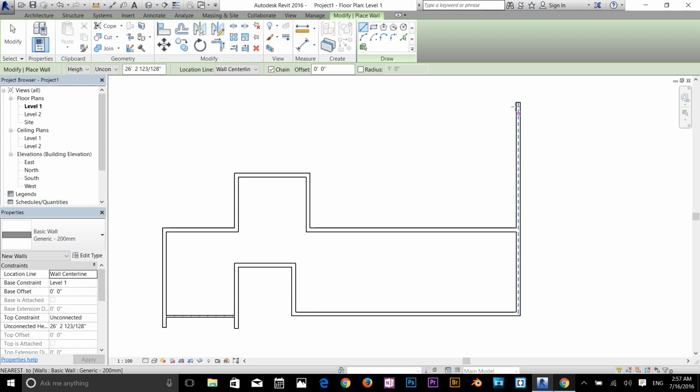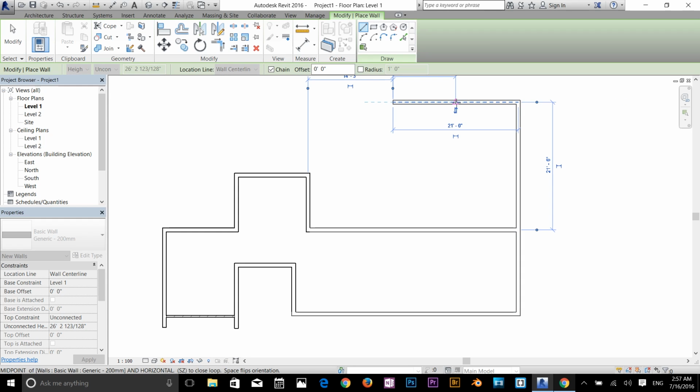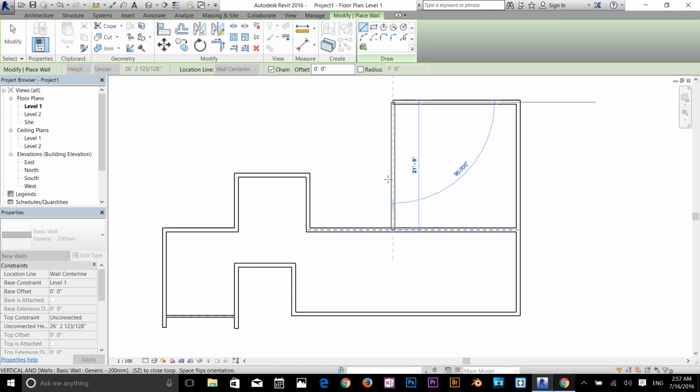Okay, so backwards is going to be starting from the wall here, and here it's going to be 21 feet, and I'm going to bring it down. Okay, so just drop it here.